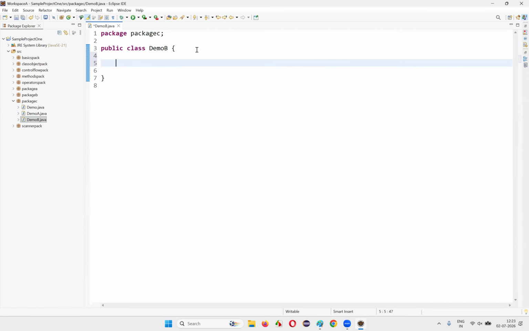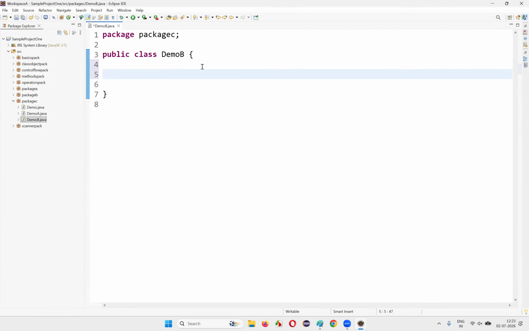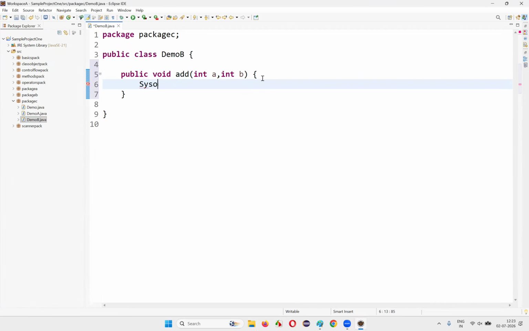Inside this, I'm going to create some method. Let's say public void add method. Here I'm going to give two parameters, int a comma int b. System.out.println will give the sum of these two numbers. This particular method, when called, will print the sum of a and b.